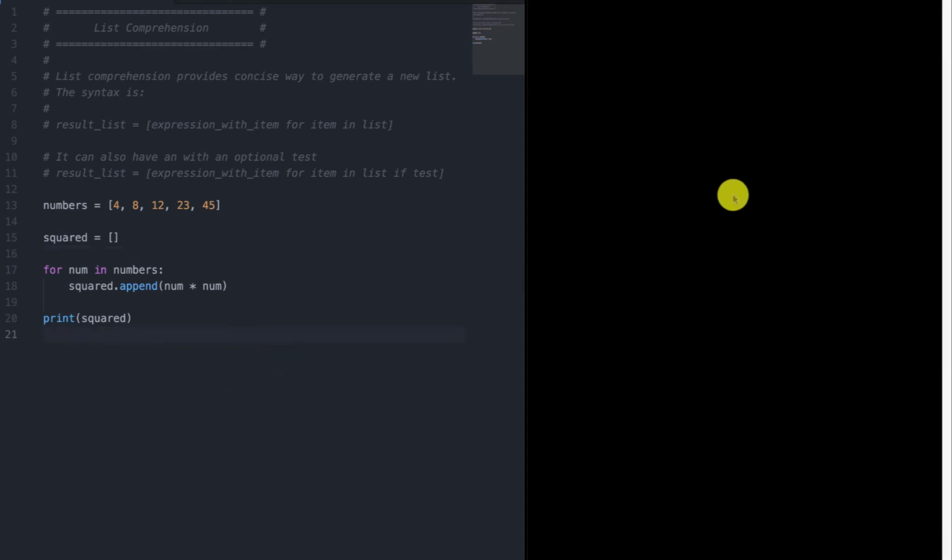So we can save that one, and in the terminal we can run that one using python3 main.py. If we run it, you can see that we have generated the new list squared, which has the elements in the numbers list squared. However, you can use list comprehension to cleanly and concisely do this instead of using the for loop this way.